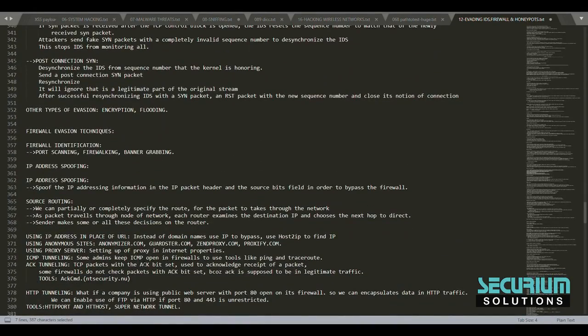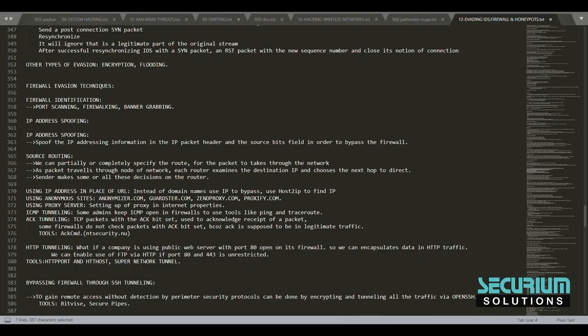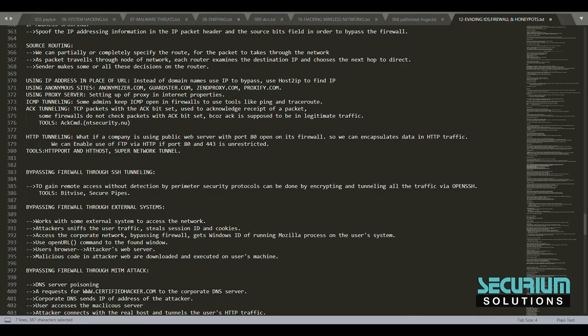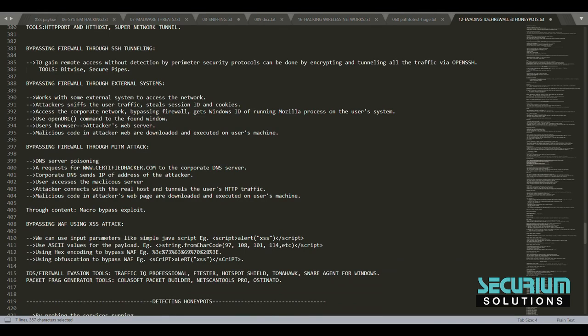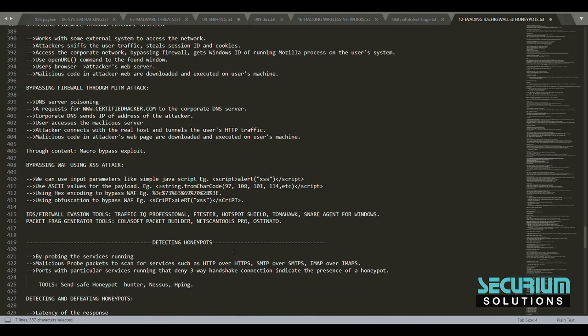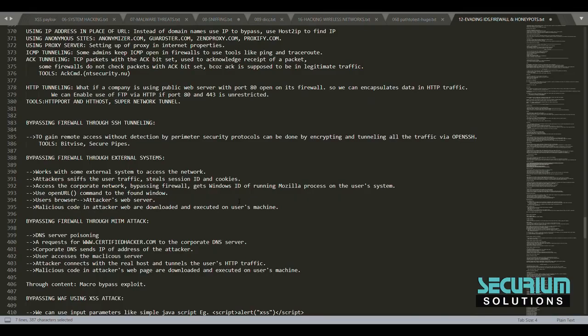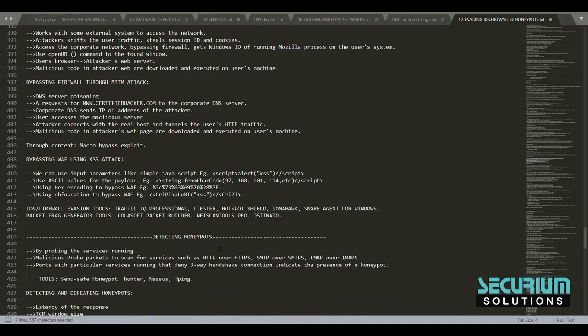When you go with firewall evasion techniques, you have IP address spoofing, source routing, HTTP tunneling, bypassing firewalls through SSH tunneling, through external systems, through man-in-the-middle attacks and HTTP attacks, and bypassing WAF using XSS attacks by giving these kinds of obfuscation scripts. We will learn these bypassing techniques practically, and you will get to know how you can bypass firewalls using different scripts in Nmap, and what scripts you can use in XSS to bypass web application firewalls, and other techniques also.